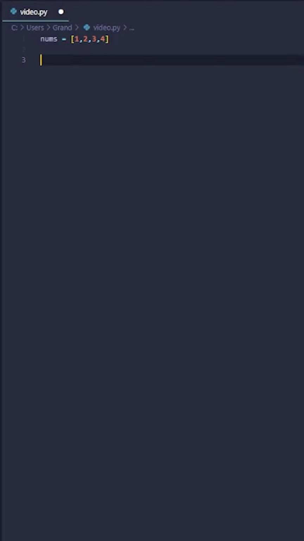So what really is a for loop? Now, a for loop is just a way to iterate through a list of numbers, letters, objects. In this case, we're going to be iterating through a list of numbers. I'm using Python, by the way. We're going to be iterating through a list called nums, which consists of 1, 2, 3, and 4.